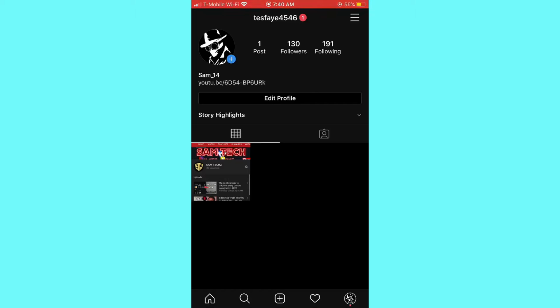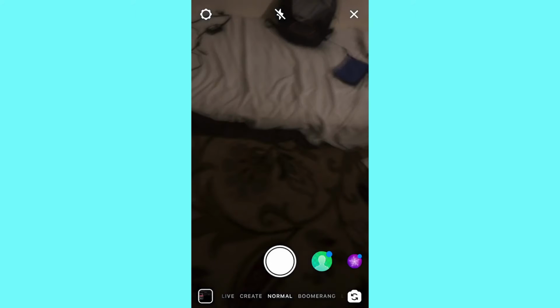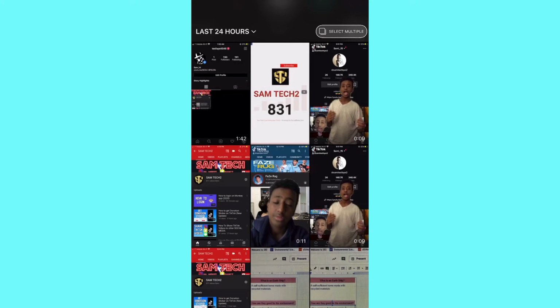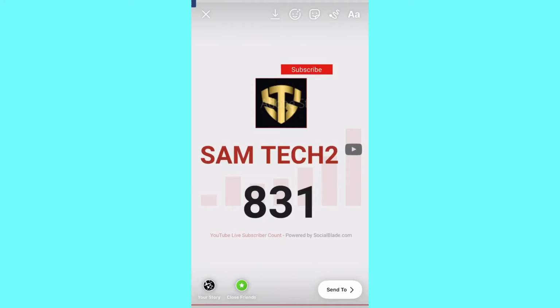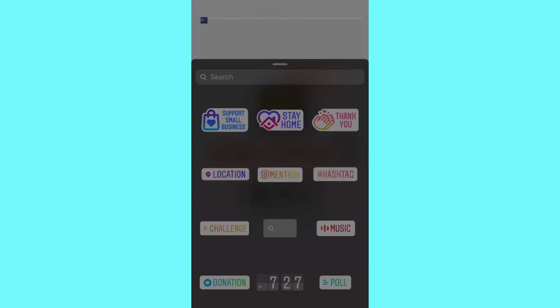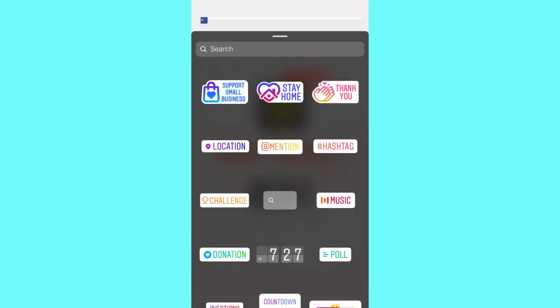So the first thing you have to do is open Instagram. After you open your Instagram, you're gonna click the plus button. After you do that, you're just gonna create a post. I'm gonna use one of the pictures I want. Like if I want this one, I'm just gonna click it, and after that you're gonna click the sticker icon up the top, and you're gonna click here, the first one.